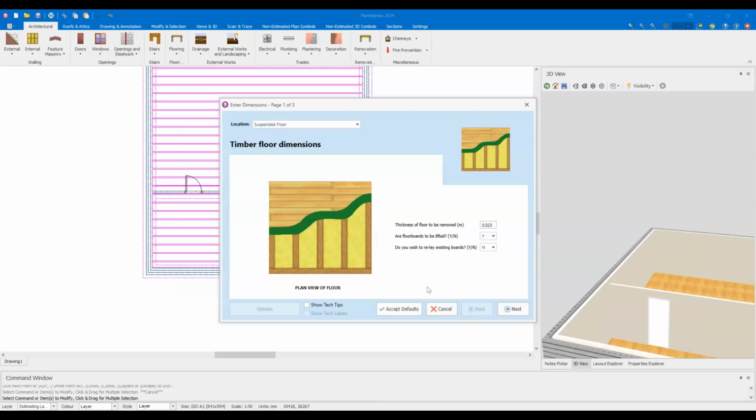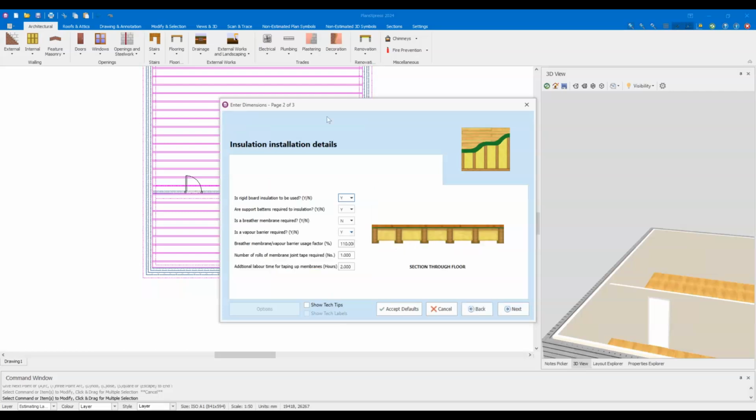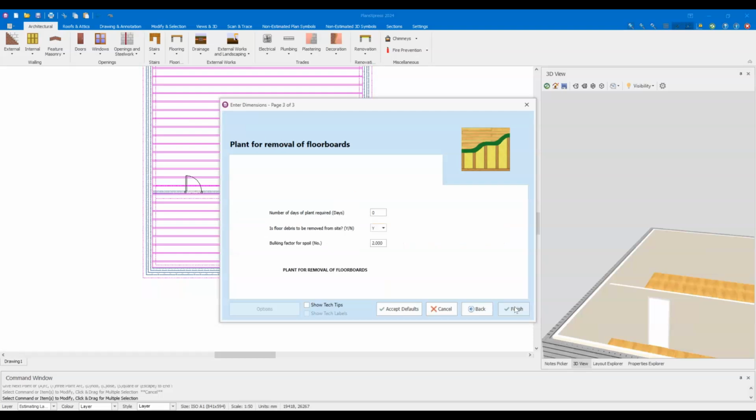So none of this is going to affect what's actually drawn, but for estimating purposes: thickness of the floor to be removed, whether floorboards are to be lifted, and whether you're going to relay those or whether you need new ones, type of insulation, breather membrane, vapor barrier, overlaps, and so on. And then plant requirements.